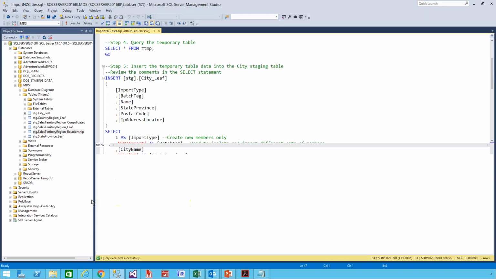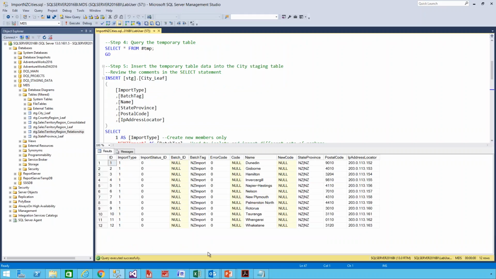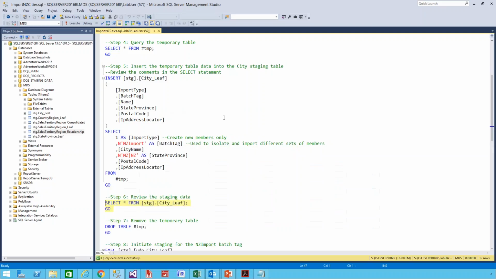This is what the data looks like in the staging table. And if you look at the documentation, specifically, the import type of one is that you're adding a new member. Here's the batch tag of New Zealand, and then the code is null because this is an auto-generate entity. The name, state, province, postal code, and IP address locator attributes are defined here.